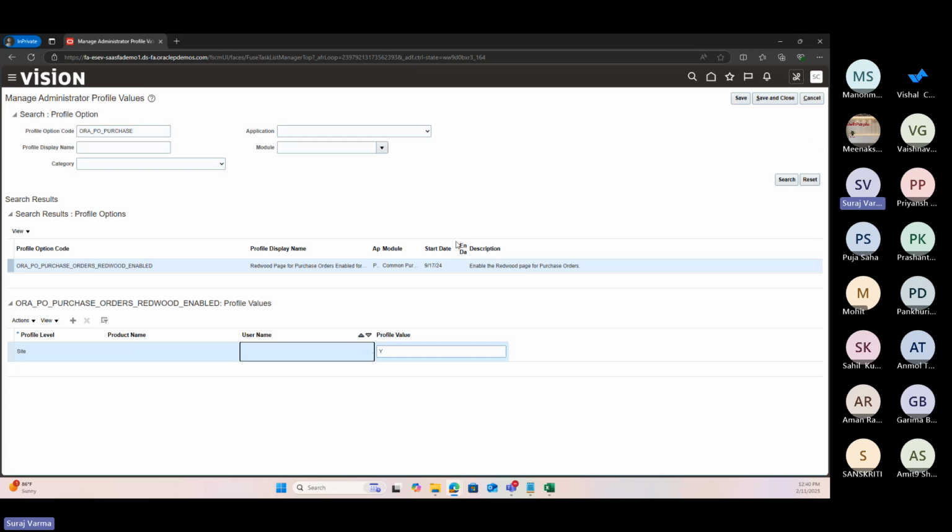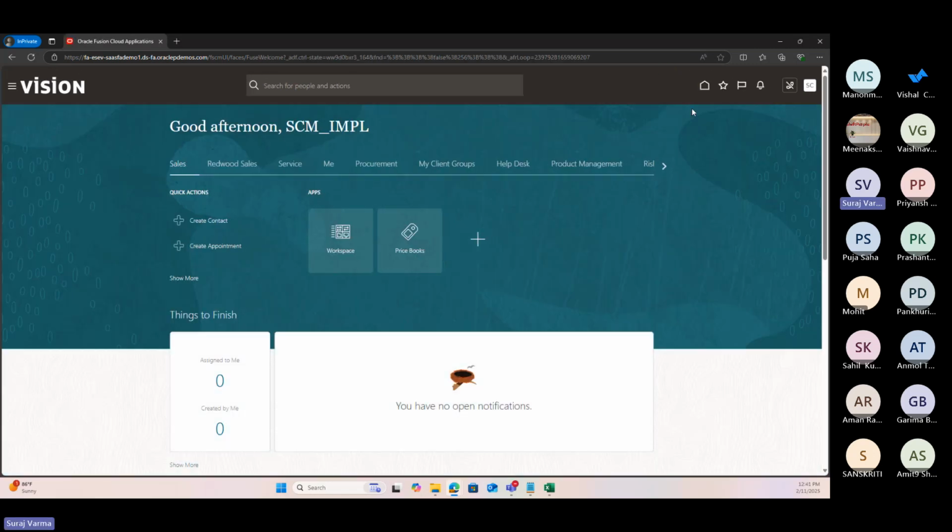Post that, you'll also have to run one program. So if I go to home, you'll have to run a scheduled process, an ESS job, mainly to create index definition and perform initial ingest to OSCS, is the program that you need to run. I'll just go to tools. I'll show you that program as well.